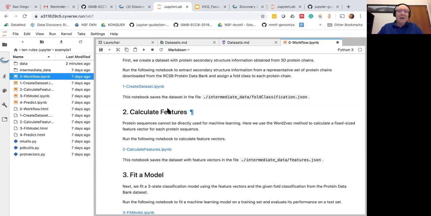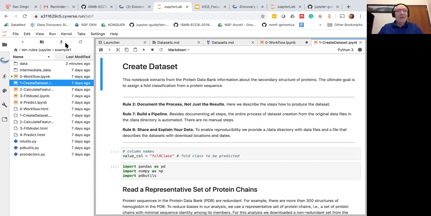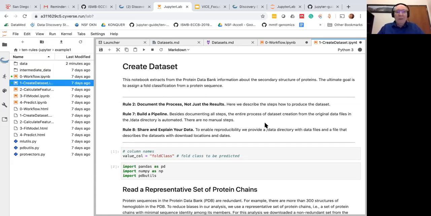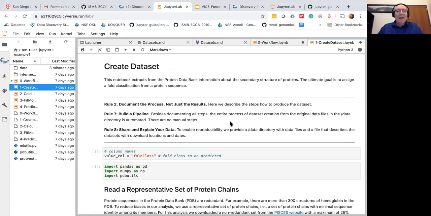So let's just look at a few of the notebooks. Let's start with this one, create the data set. So let me just quickly run this notebook here. And this notebook, it's not a real scientific notebook. This is more like a companion to the 10 Simple Rules paper. And in here we explain a little bit what rules we applied here.